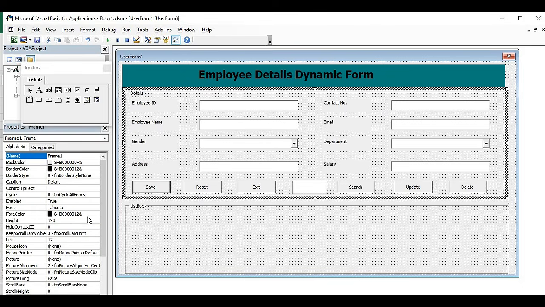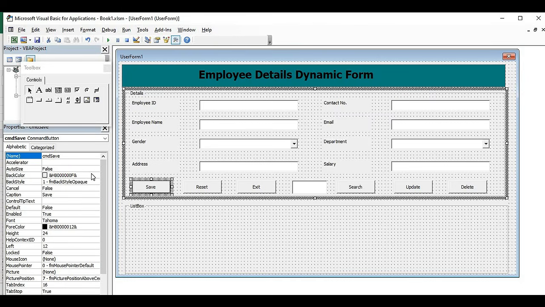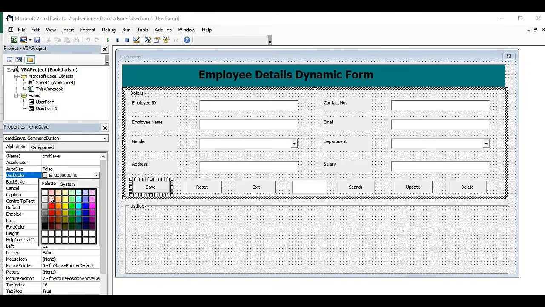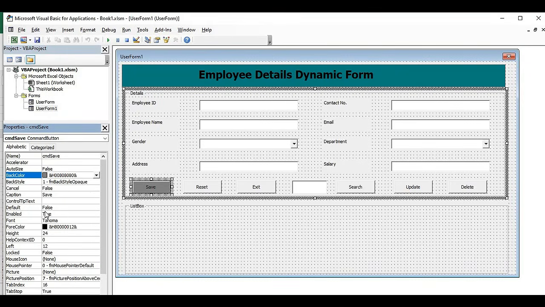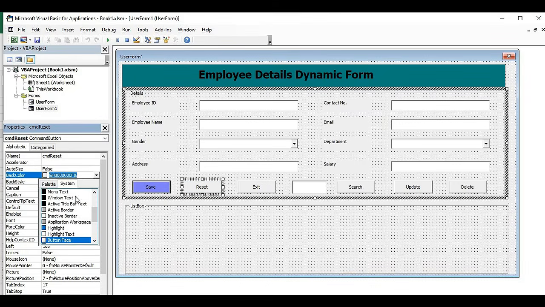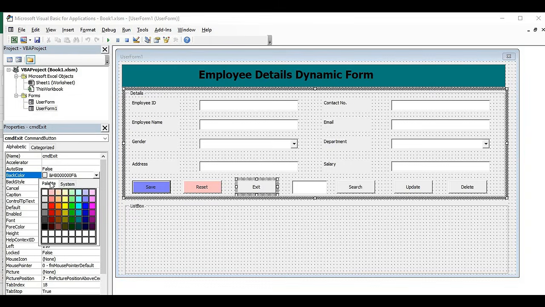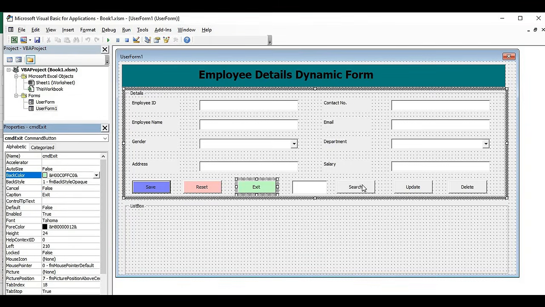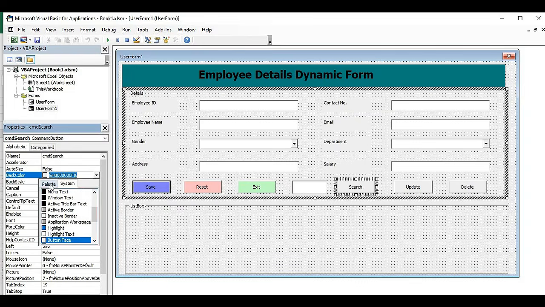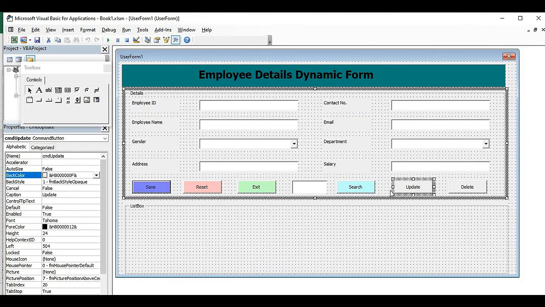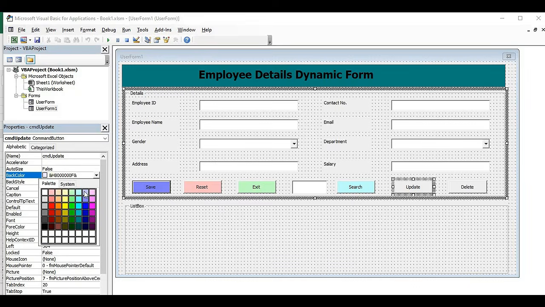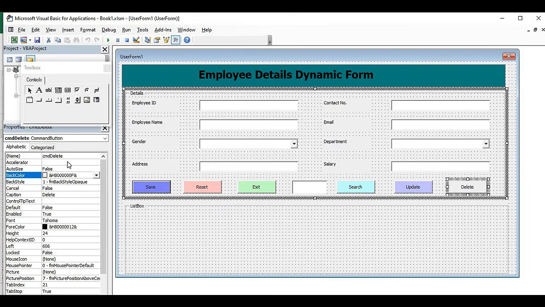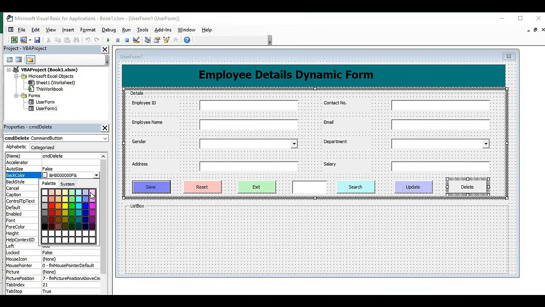Done. Now I'll change the color of everything. This one, change the color. Now I'll put this. No, this is not good. This one is okay. Reset, for exit. This one will be okay. Search, for update, and the last one for delete. Done.